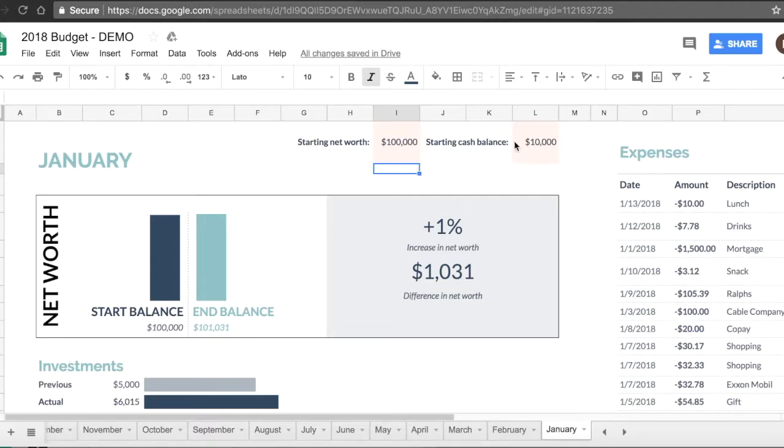Then my starting cash balance, I like to track this just for keeping tabs on how much cash we might have on hand at any given month and determining whether or not we should transfer some of that over to an investment portfolio or invest it elsewhere. But that's really just the sum of your checking and savings account.